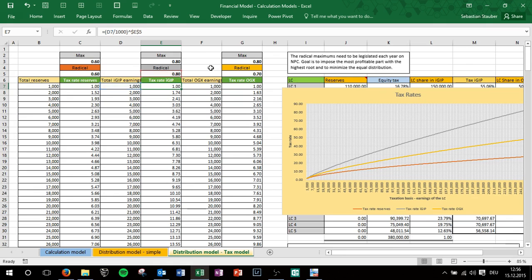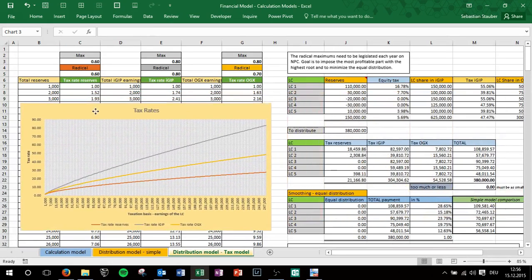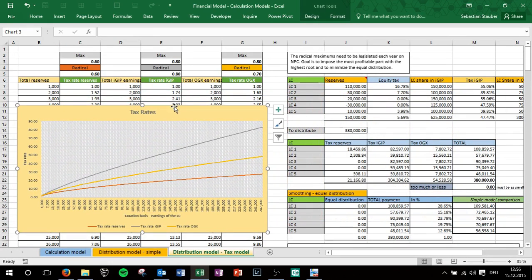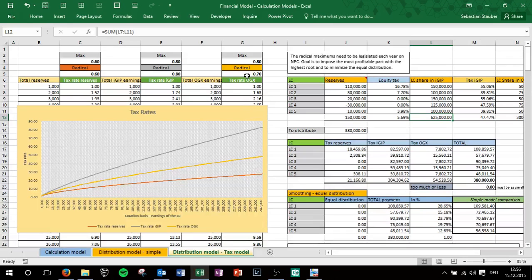Now you need to figure out the fairest radical. How to figure out the fairest radical? So what we can see here, IGP is the highest tax, has the highest tax rate, because the LCs earned most with IGP. Number 2 is OGX. So the radical for OGX is 0.7. For IGP it's higher, and for the reserves it's less.